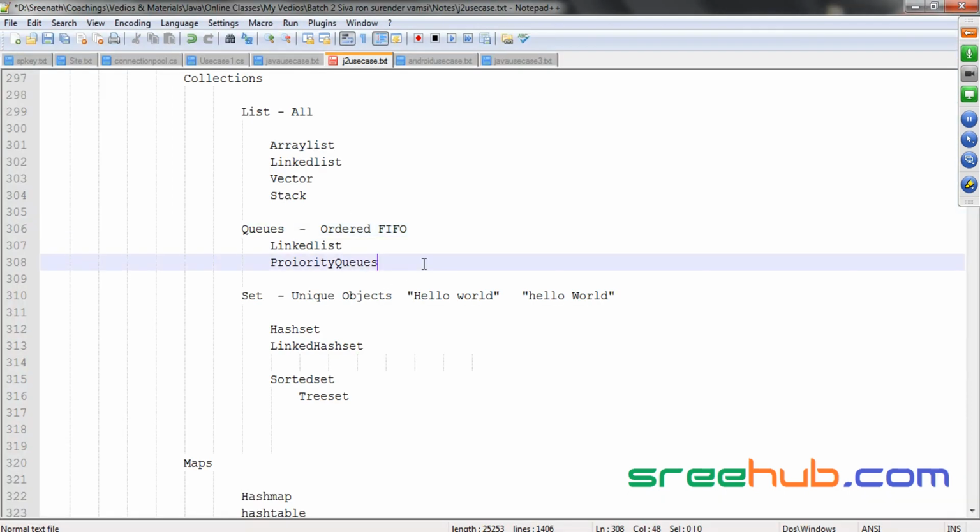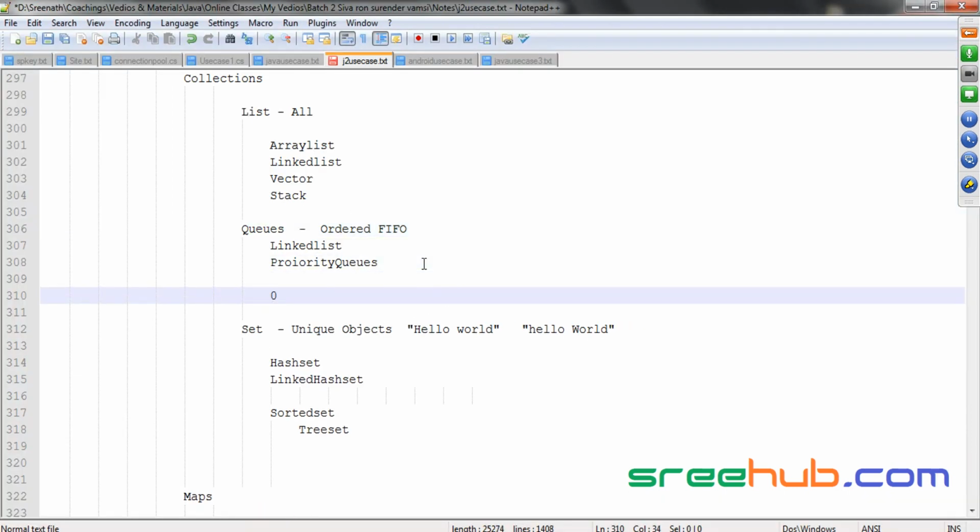Before going to that, let me take this. Let us say people are standing in this position, and we have a few people in this queue. The person standing at the front side is called the head, and the person at the end is called the tail of a queue.